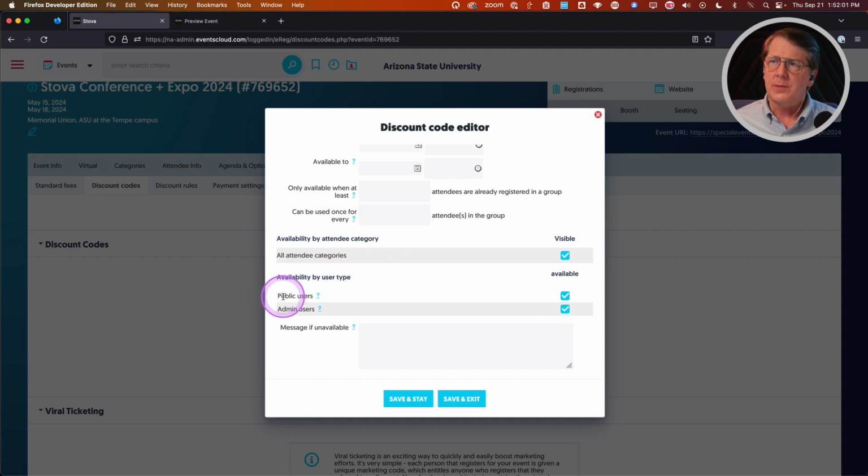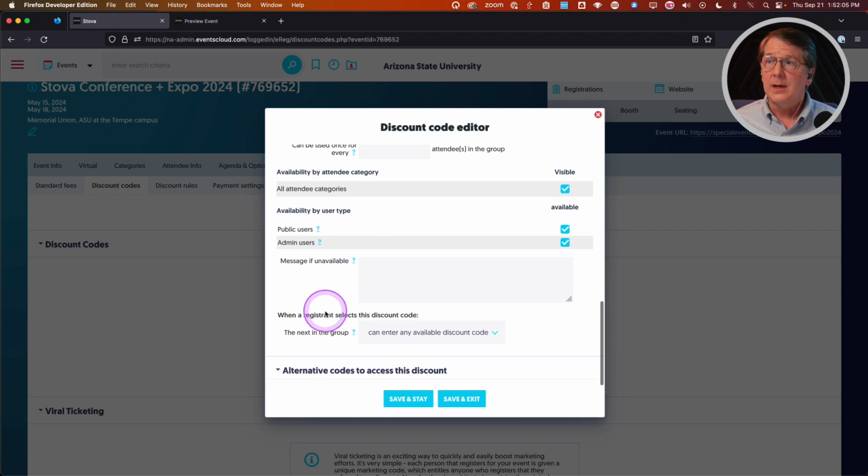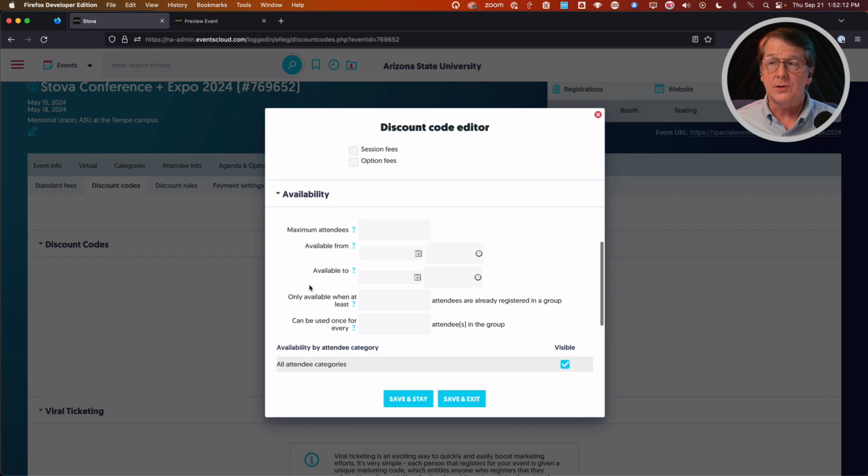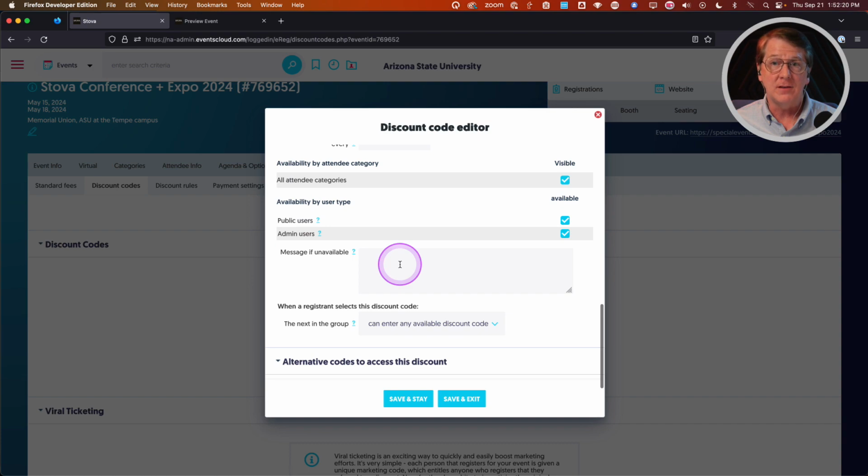I'm not sure why it would be public users and admin users, but they're there if you want to. And again, in Stova, any place you have fields that are going to stop someone from doing something, registering or filling out a field or selecting a session or using a discount, there will be a field so you can put a message to let people know, this discount is no longer available.